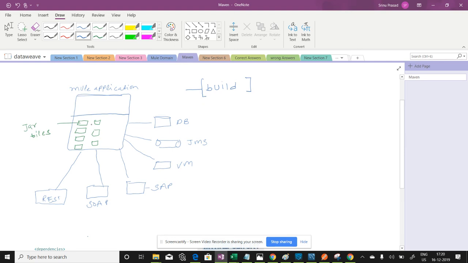You can call the library files or jar files in this application dependencies, right? If this jar file is not there in your application, your application will fail to run. If the database jar file is not there in your application, the application is not able to connect to the database and will fail. So your application is dependent on these jar files, and you can call them dependencies.